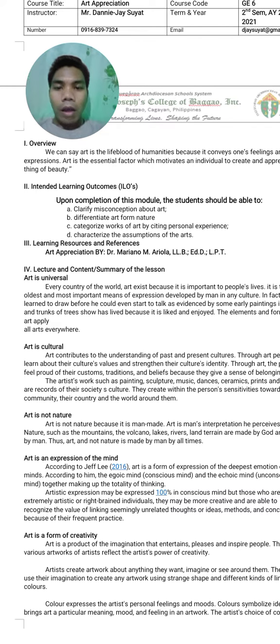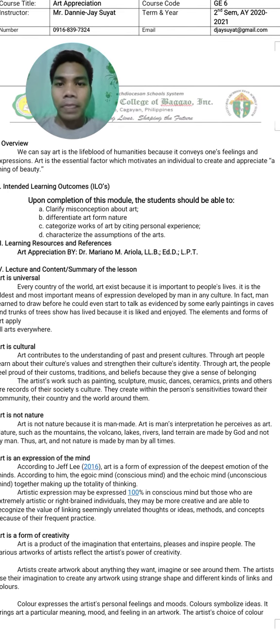In the definition of item number one, it says here that in every country of the world, art exists because it is important to people's lives. So it is important. Why? Because we are engaging ourselves in arts. Lahat po ng nakikita natin, lahat po ng ginagawa ng mga tao, those are considered our arts. So parang formation of the arts. Like for example, I made a thing. Gumawa po ako ng isang upuan. That is already an art.